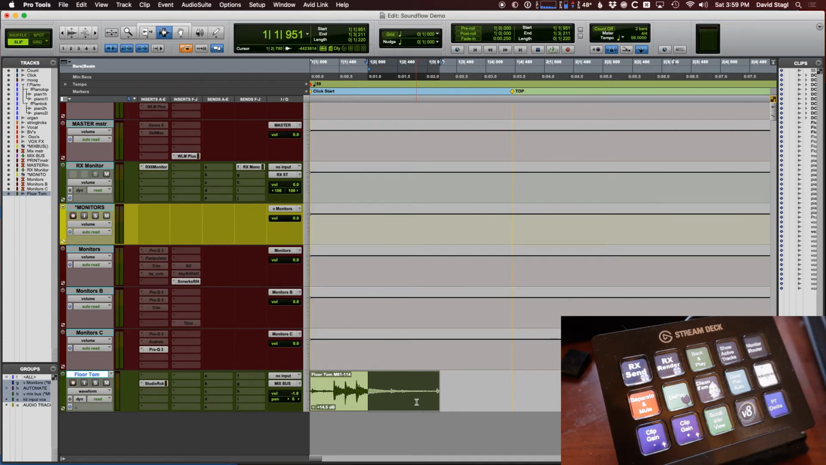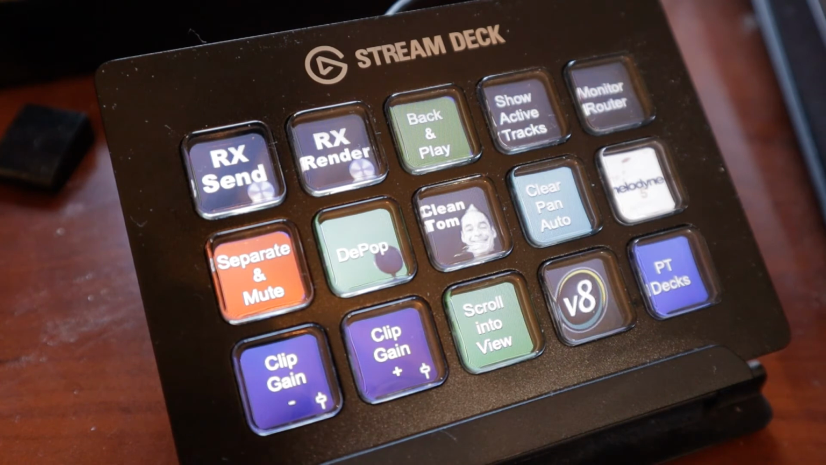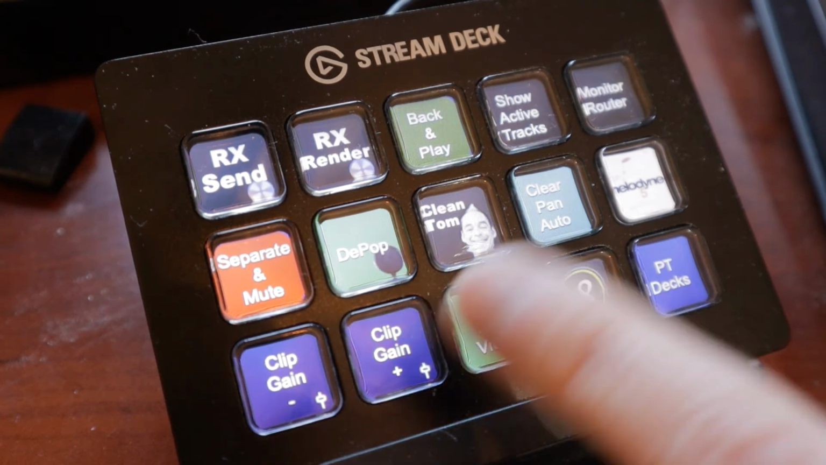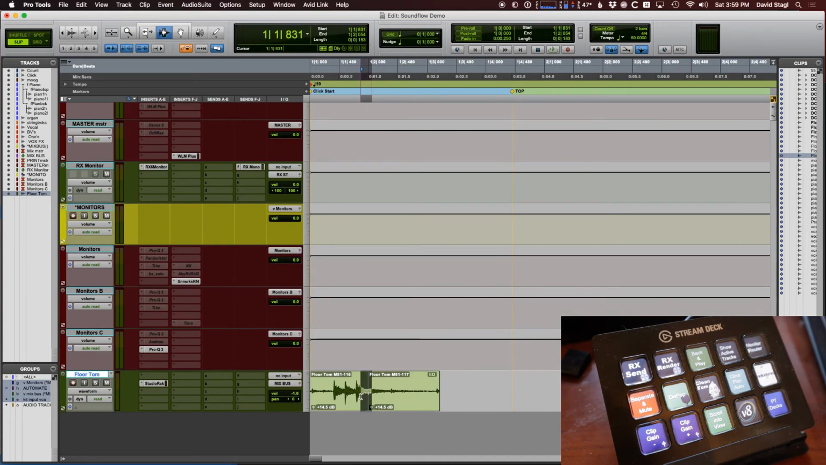I have my little clean tom button. Gotta love having Tom Lord-Alge right there. He's the one who I learned this from. So I hit clean tom and it applied clip effects. Now we'll put a little crossfade on here.